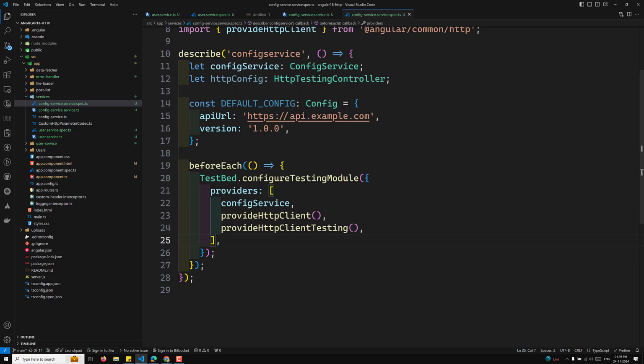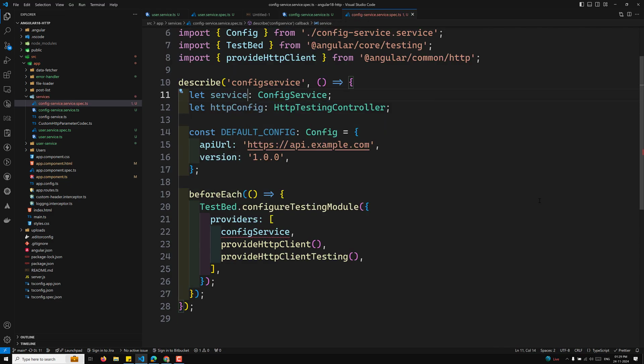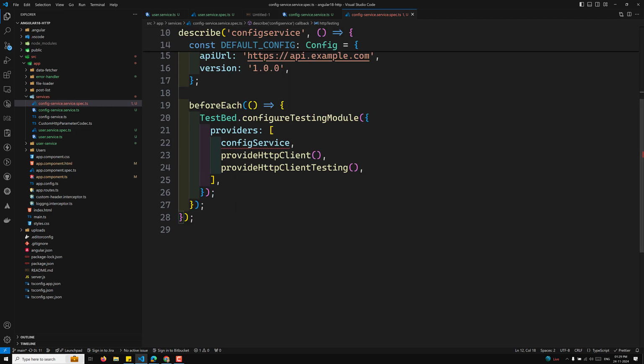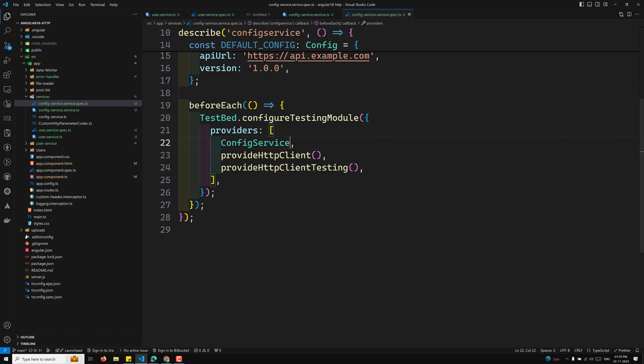Yeah, fine. So now let's include the service. So here you will be having a service, which is nothing but the config service. So here I have used this config service, right? Let's try to have it as a service only, and HTTP testing. So this one is HTTP testing, not config. We'll use the HTTP testing. Okay, fine. So now let's inject the testing service.